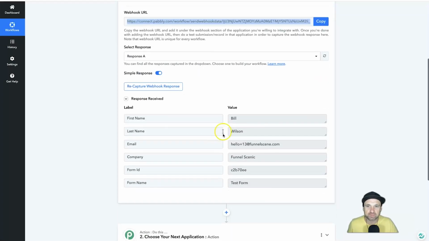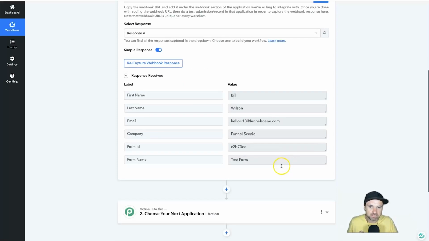So all we got to do now is go ahead. Here's all the different fields we have. It's actually pretty nice that we get to see all of the fields as soon as they arrive. Unlike in Make, it doesn't show that. So that's pretty good to see.